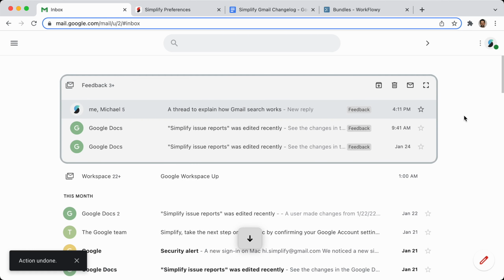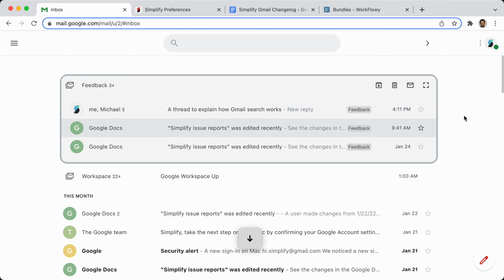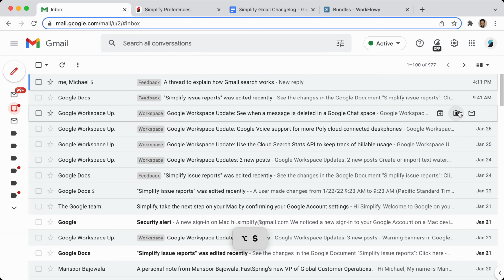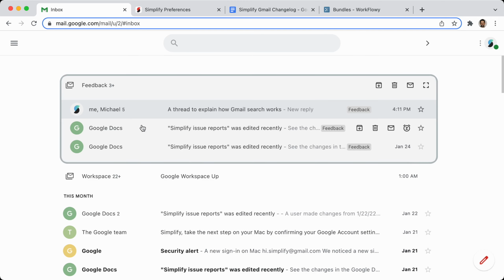So you've got keyboard shortcuts. Now the thing is, I want to be able to read these as a bundle, right? I want to read message 1, 2, and 3. But if I unbundle my inbox, if I turn off Simplify, it's a little hard to follow, but those were Google Docs messages.